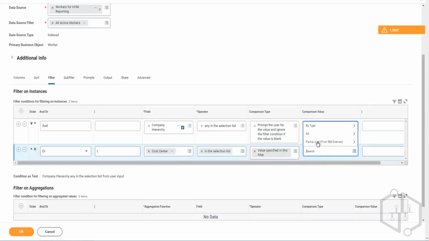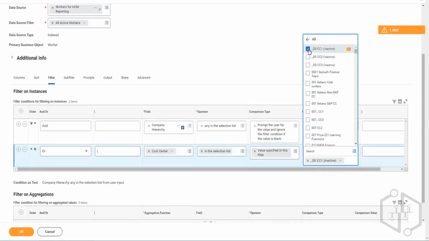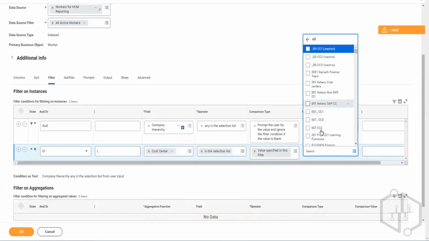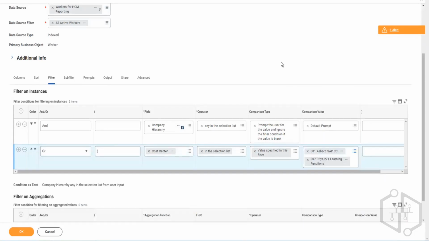Cost center is equals to, let's say, just choose any random value, whatever comes. I don't know what kind of data. No, let's not choose the inactive at least. I'm not sure what data this has. I'm just choosing some random values. Maybe we will not even get the output.